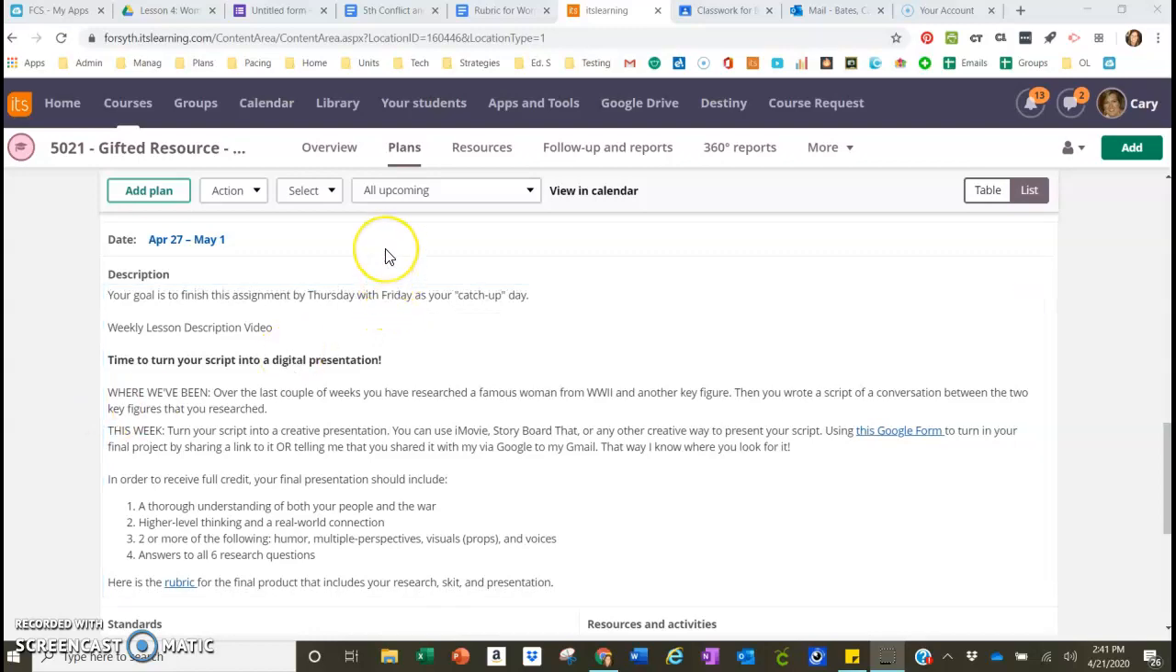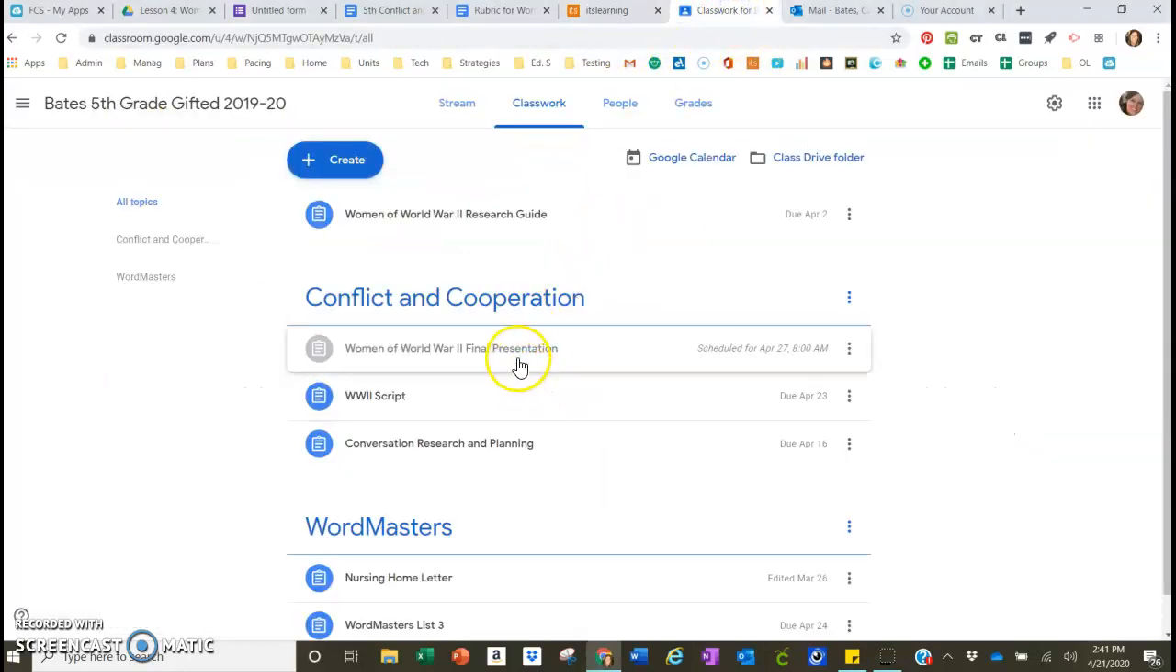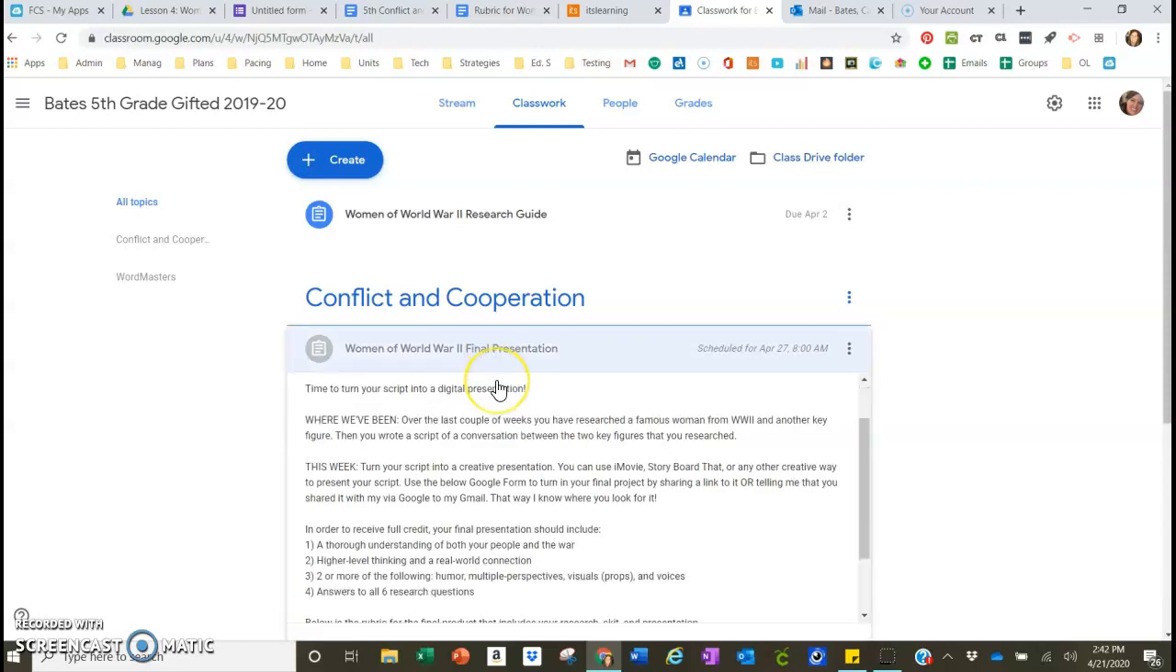I am so excited about this week because you guys have been working so hard to get all of your research and script writing and everything done. And now is your time to really shine and show me your final product. So, like we've been doing, the information is in It's Learning, but I really want you guys to hop on over into Google Classrooms. This is called the Women of World War II Final Presentation.